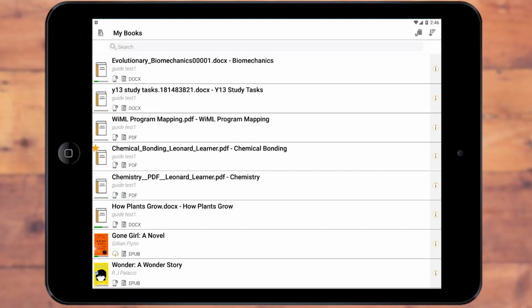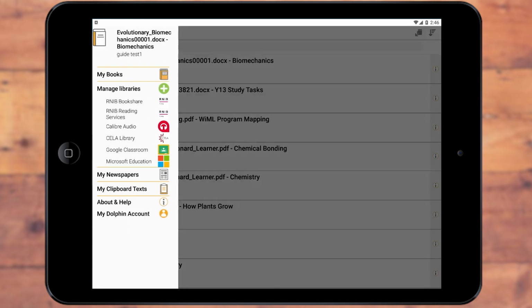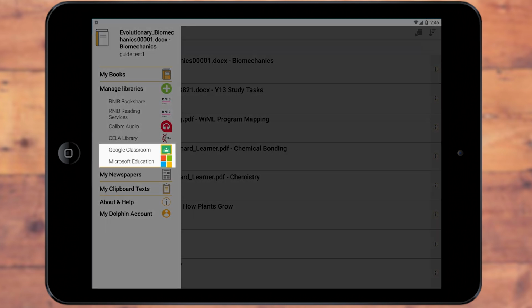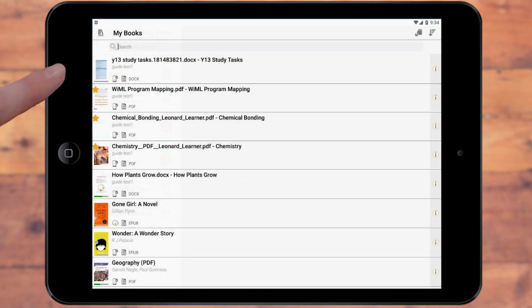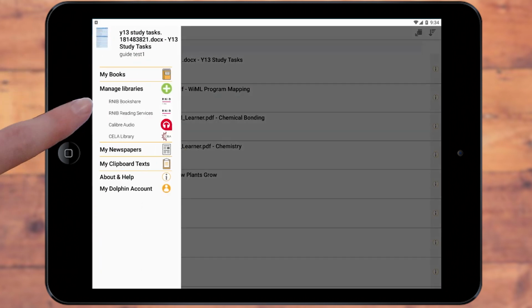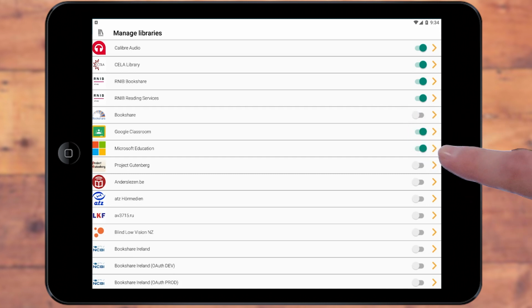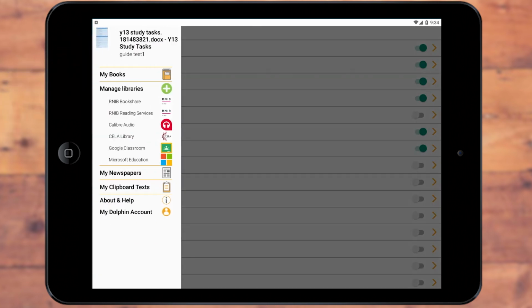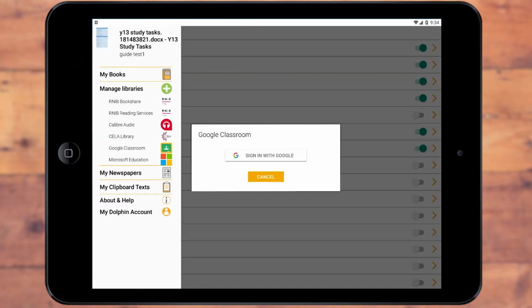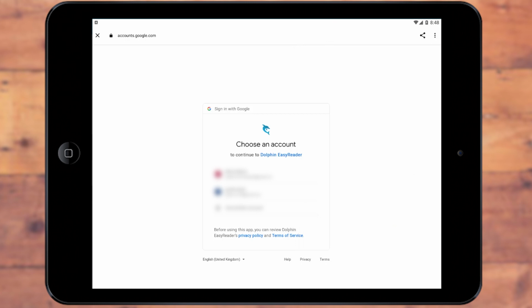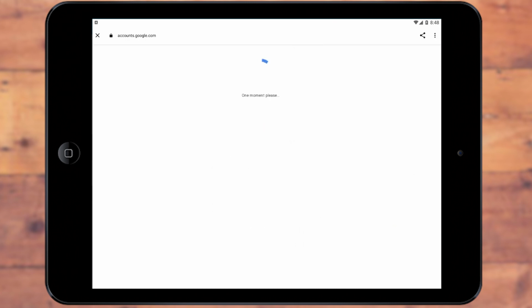If a student is subscribed to EasyReader Premium, an option will be displayed in the side menu to sign into Google Classroom and Microsoft Education. If these options are not displayed, select Manage Libraries from the side menu and check that the services are enabled. To sign in, select the required service from the side menu, then choose Sign In. A login portal will appear for students to enter their account credentials.